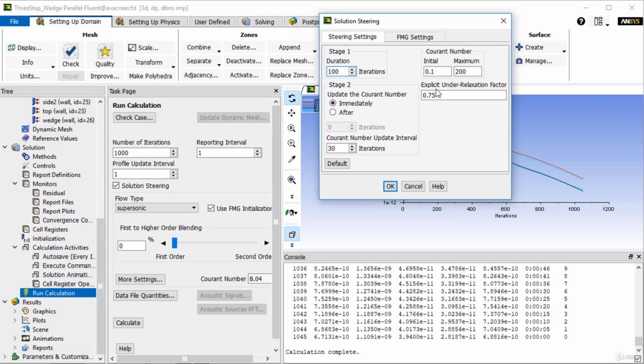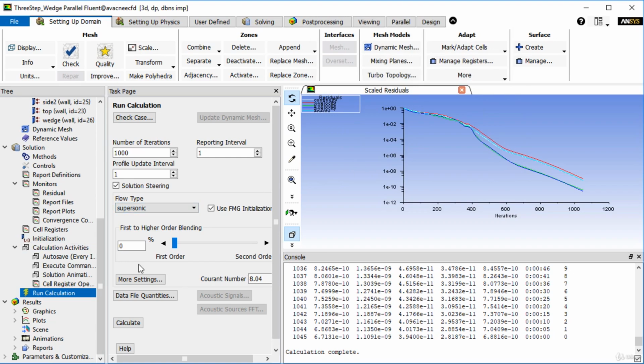And the courant number has been increased from 0.1 to 8.04 automatically by Fluent, and that depends on the solution convergence level. So if the solution is converging very smoothly, then it will increase the courant number steadily after every 30 iterations, and if there is some problem in the solution, this will decrease the courant number to some optimum value where the solution will not diverge, but rather will continuously converge to lower values.